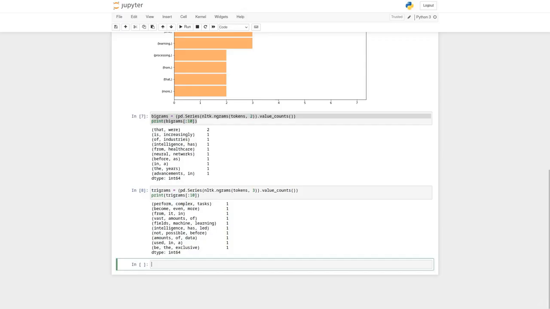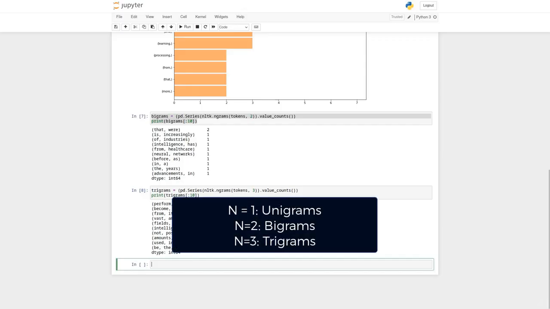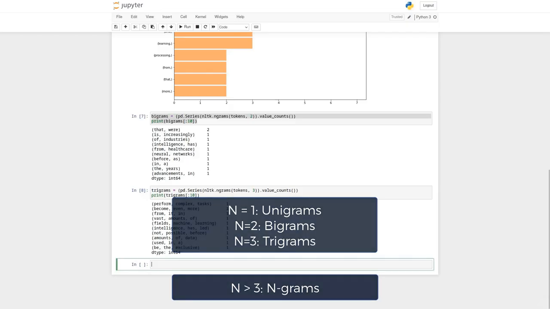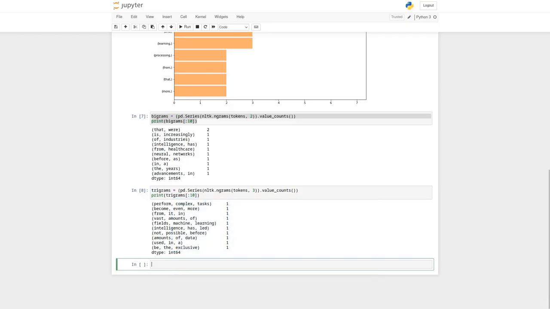A quick note on terminology. We use the terms unigrams, bigrams, and trigrams for n equal to 1, 2, and 3. When n is any number greater than 3, we use the term n-grams to describe them. Now that we've covered this, let's jump into a practical example and put everything we've learned in this section together.